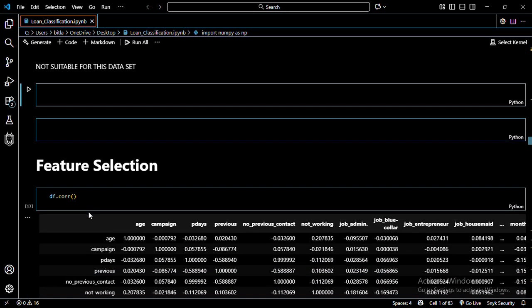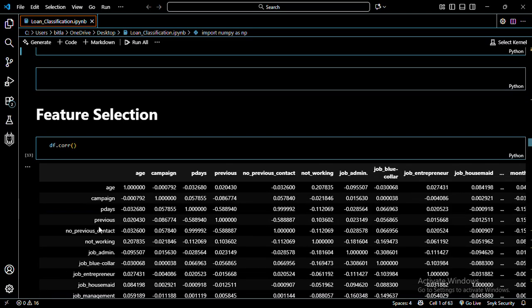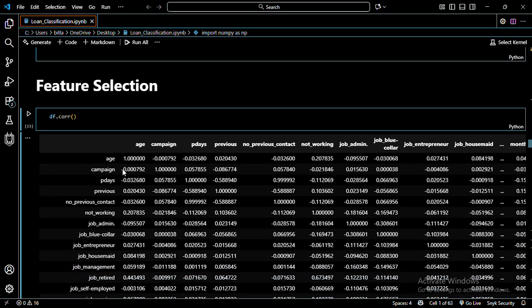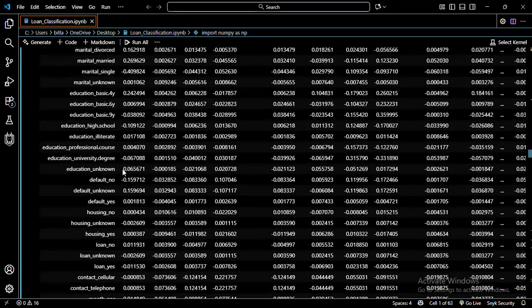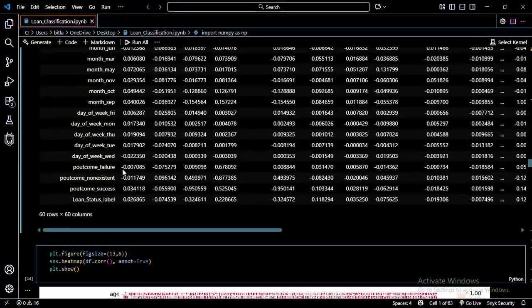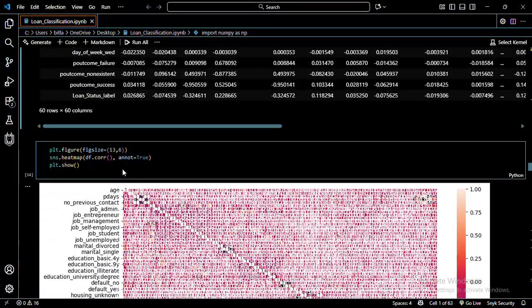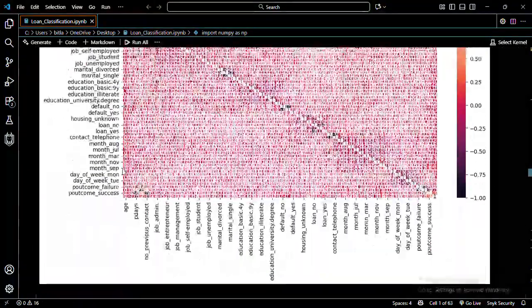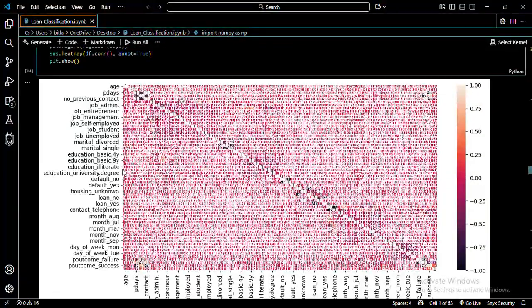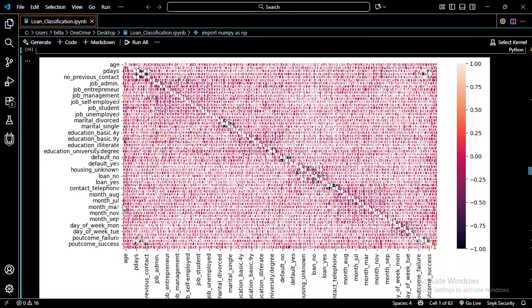And then coming to feature selection, the correlation of the dataset is as follows for every column. And then next, the correlation for the target variable is as follows, and this is a heat map of the complete columns in the dataset.